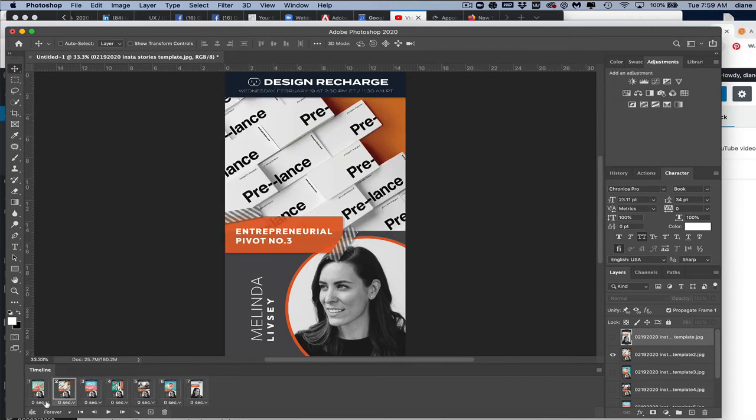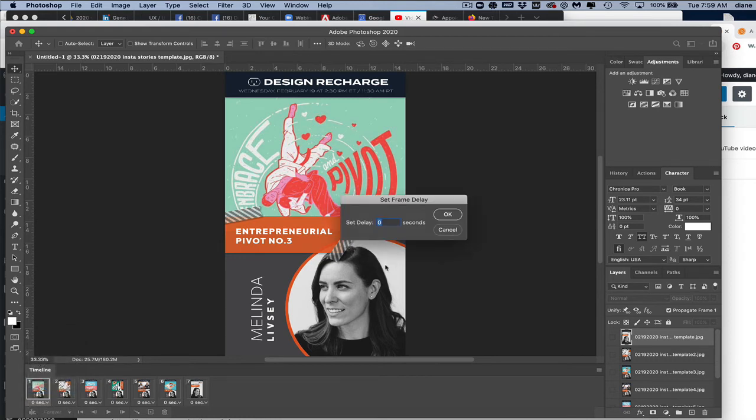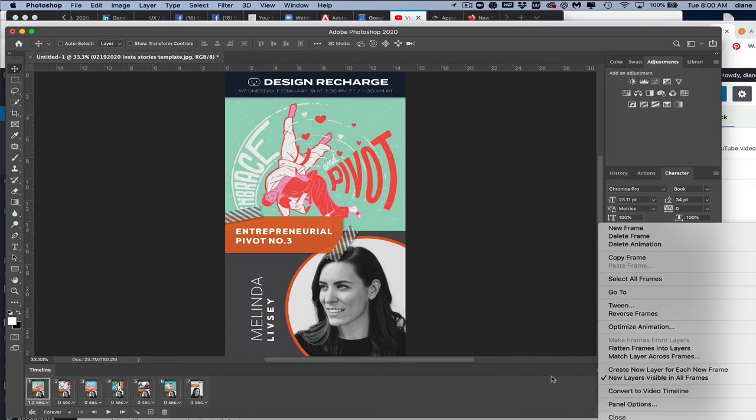Now I can change how long each one is. Again, super, super, super simple. Then I can set all of them and then export just like I did before. This is making an animated GIF. There will be a link to the one I did before. This is just helping the process go a lot faster.